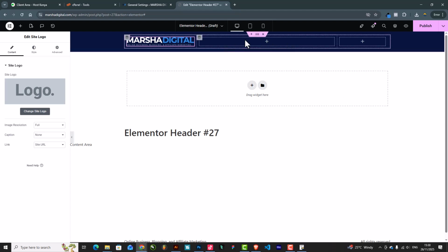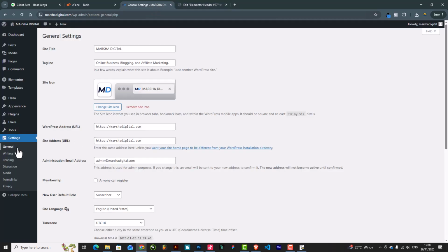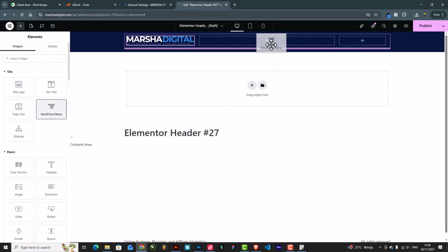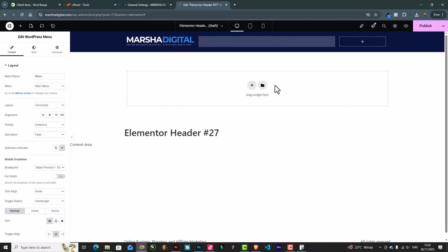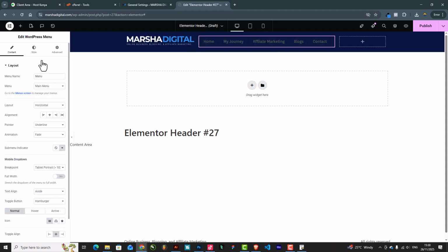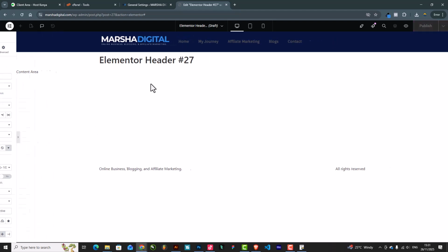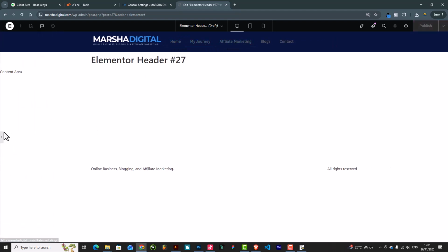And the next thing is bringing the menu. You remember when we went to appearance and created the menu? So this is why. So add element, and it's right here, WordPress menu. Click, drag, and drop it right there. And there we go. There's our menu. Now we need to style it, the colors and all of that. The first thing is, I don't like that underline. If I close this editor and see that blue underline, I don't like it.